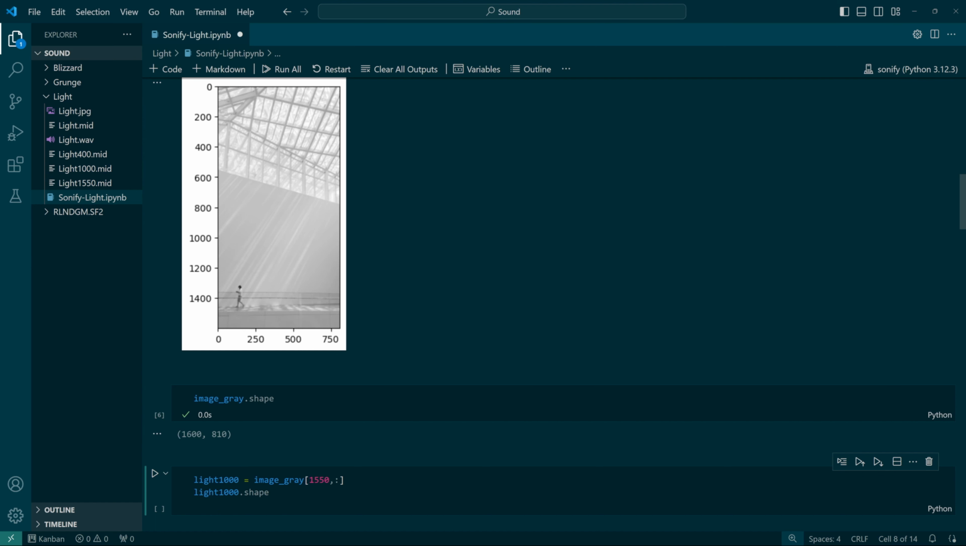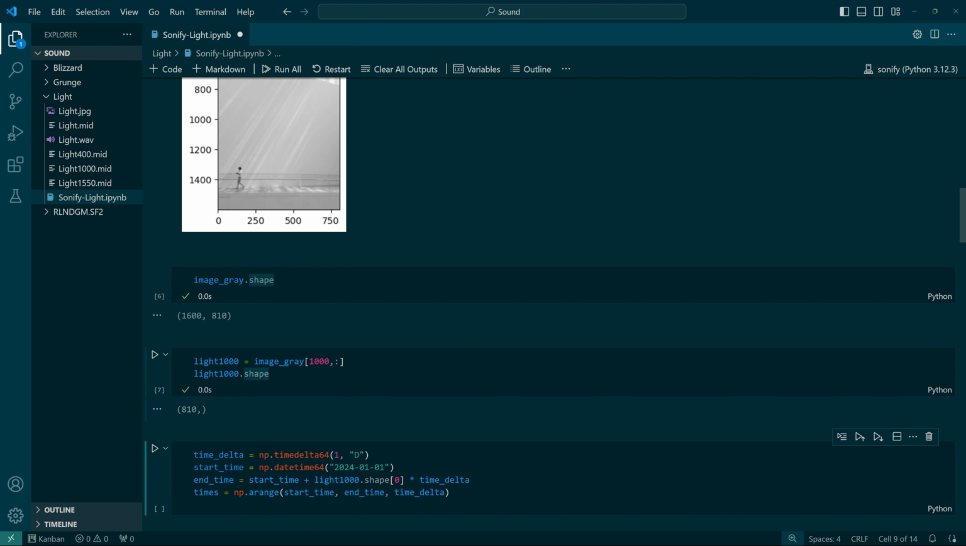So here, I've called it Light 1000. That's because I had 1000 in here before. So if I do that, it's going to take a horizontal slice at 1000, so 1000 up here where my cursor is, going across the image on the back wall where there's light shafts hitting the wall, and just that slice is going to be converted to sound.